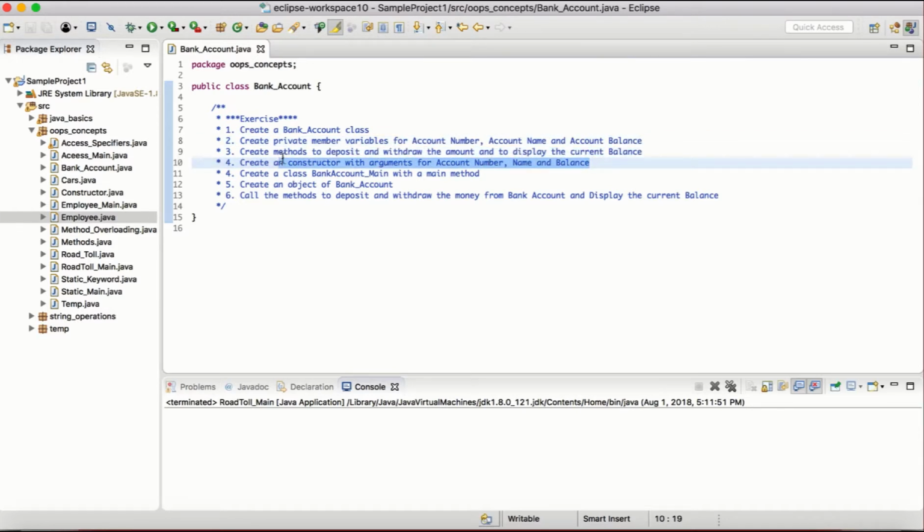Then we'll create another class with the main method, and in that new class we will create the object of the bank account. And remember, we have a constructor to initialize that, and after the object is created, we will call the methods to deposit the money, and we'll play around, withdraw the money, and try to show the balance, etc. Now there is a reason why we are making these member variables private, and I'll explain those things when we do this exercise. Okay, so let's get started.